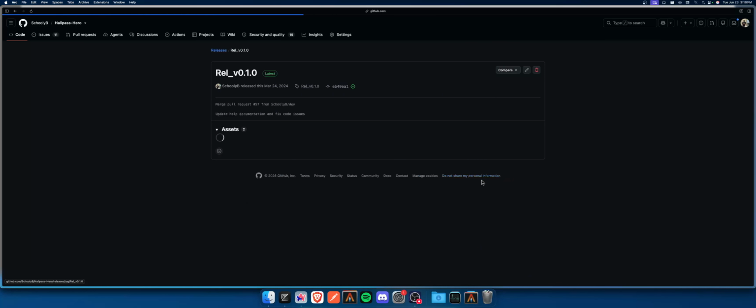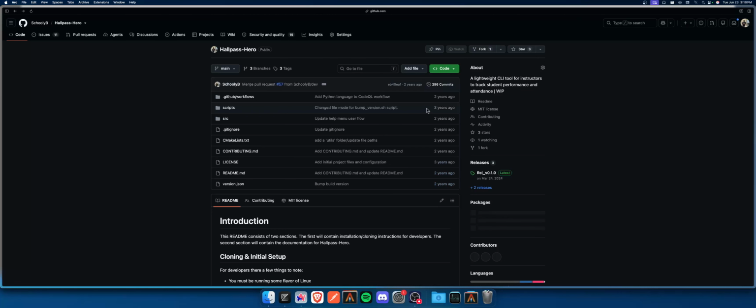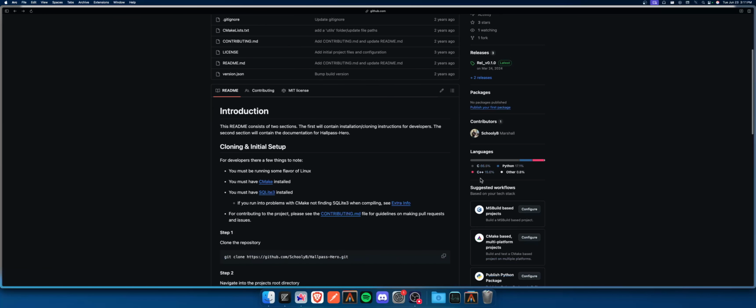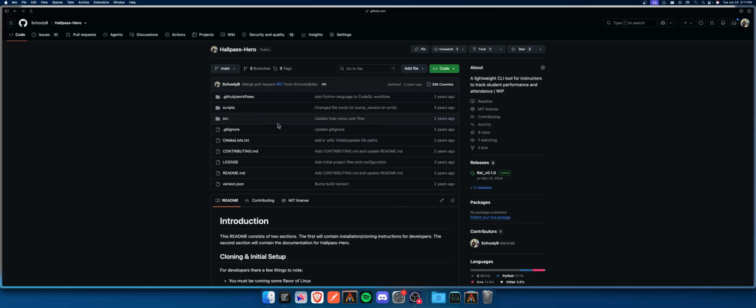But basically this right here, this is Hall Pass Hero. A lightweight CLI tool for instructors to track student performance and attendance. It was written in C, C++, and Python. It used SQLite as a database using the C++ SQLite API. And this is the reason why I ended up creating OstrichDB, or at least messing with C++ and SQLite.